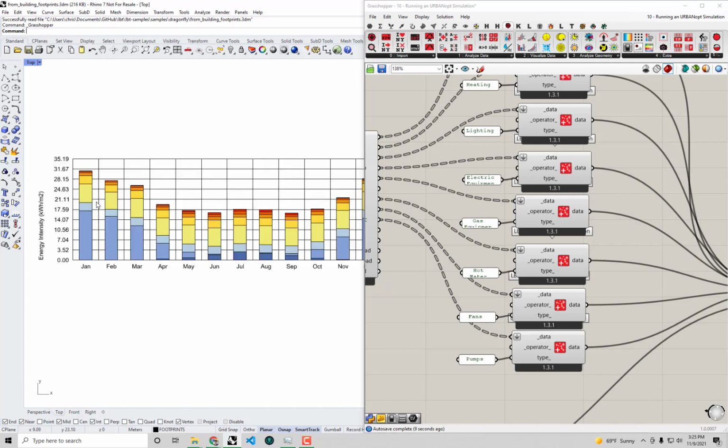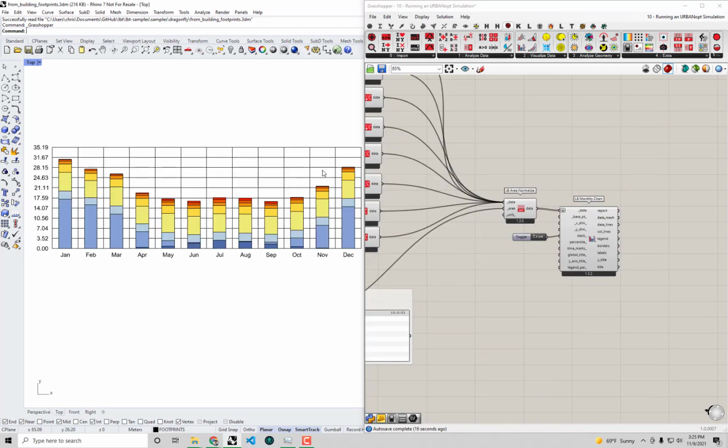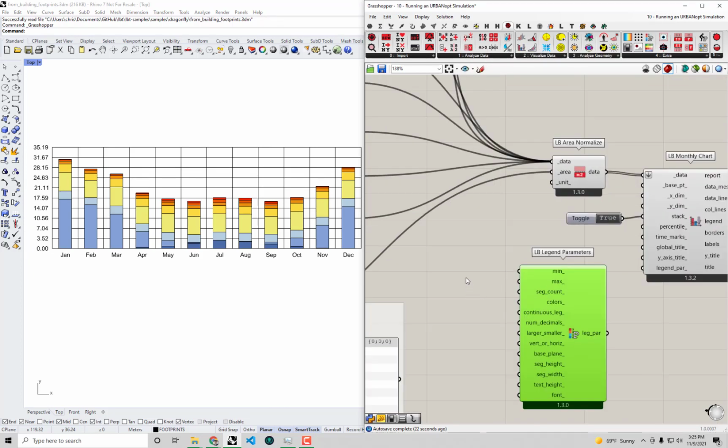35 kilowatt hours per square meter. I have a little bit of an intuition about how much energy that actually is. And of course, there are many other things that we can customize with this visualization using the Ladybug legend parameters. If, let's say, I'd rather the top of the legend be 36 instead of the random decimal number that's used by default, I can just connect that up there.